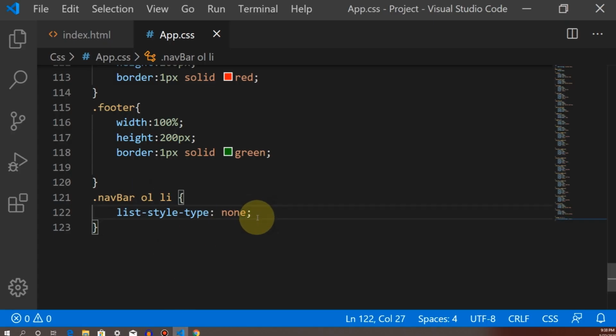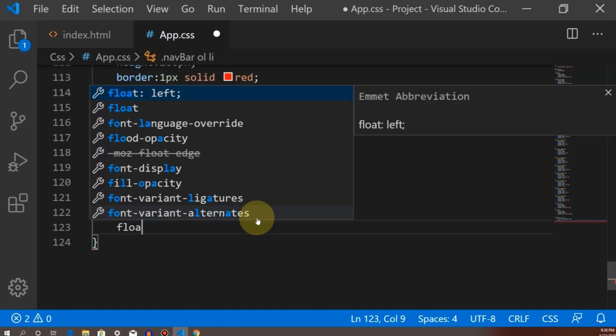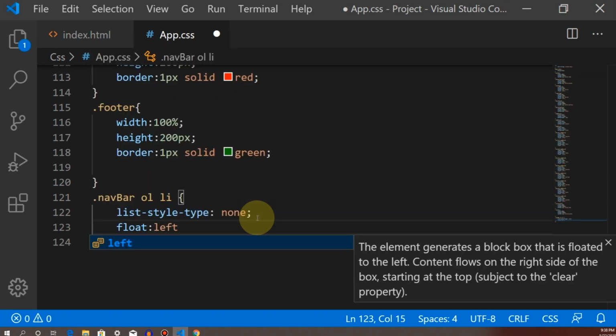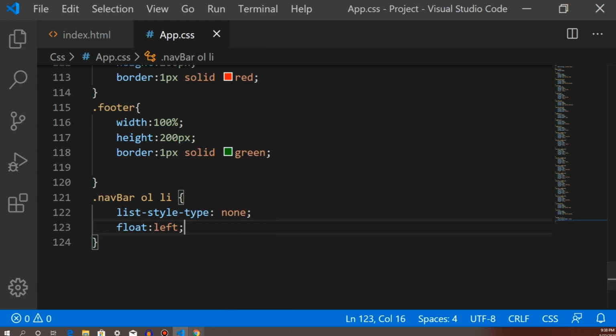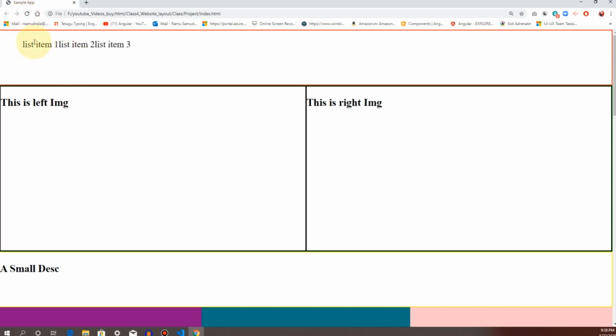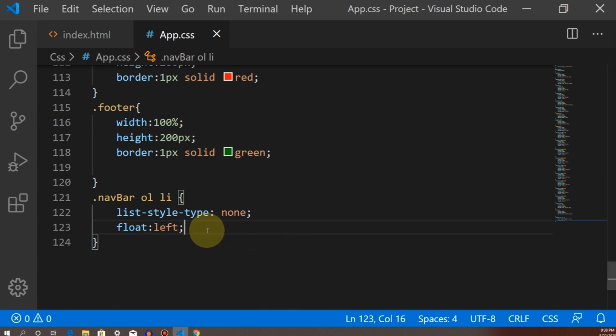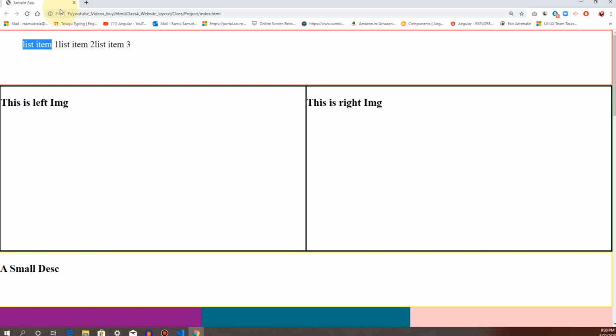Now those elements should appear side by side. For that, float left. List item 1, list item 2, list item 3 are aligned side by side. So we should maintain some consistent space in between these three items, right? For that, width some 200 pixel.